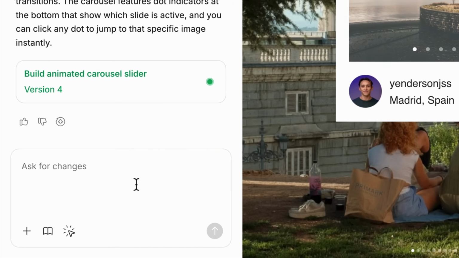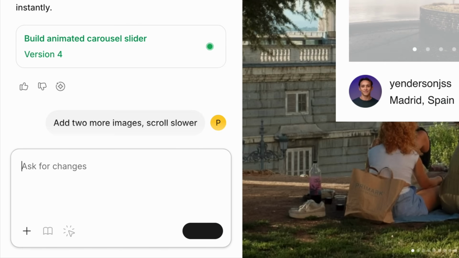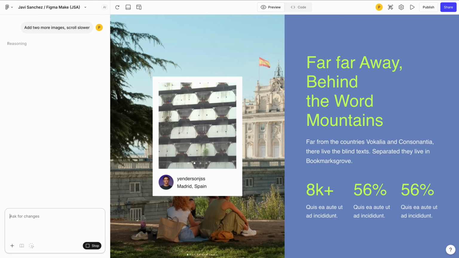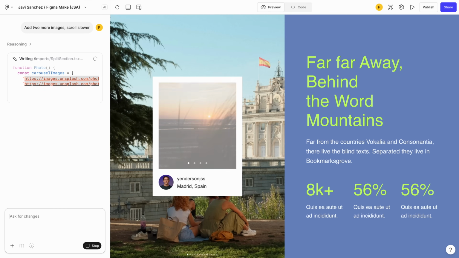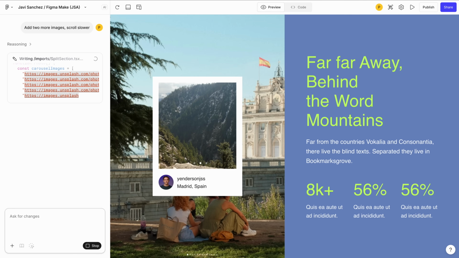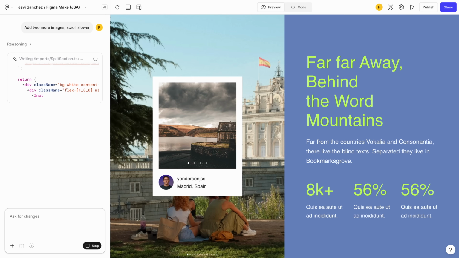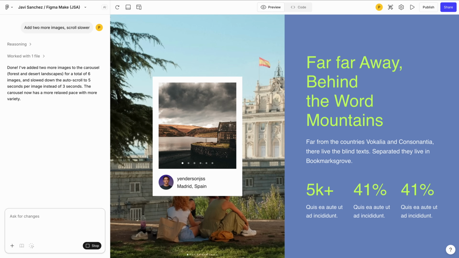Oh, for the fun of it, let's say I want to adjust something: more images, slower scroll, so you prompt accordingly. It thinks, it gets coding. There I can see it sourcing images from Unsplash as our placeholders, which is perfect. Now is probably a good moment also to mention that Make keeps a version history, so I can always roll back if I don't like a change, so you're not limited. Our updated design is looking great.